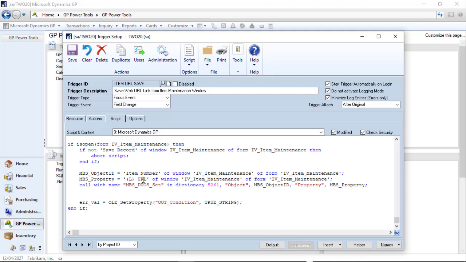Okay, so then we need to change the object, well, this is going to be an item. So all of the data we're storing is for items, and the property that we're storing against that item is the URL. So that is the code that we want, basically the simple version of the code.